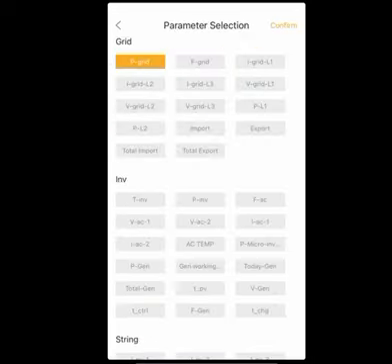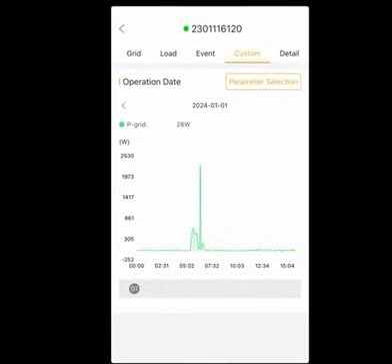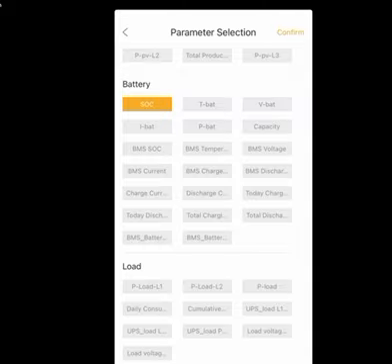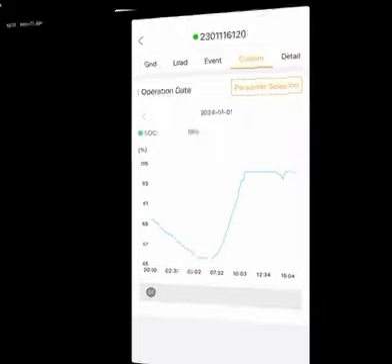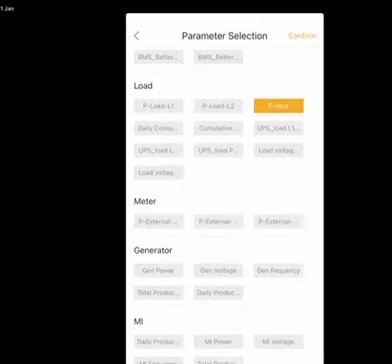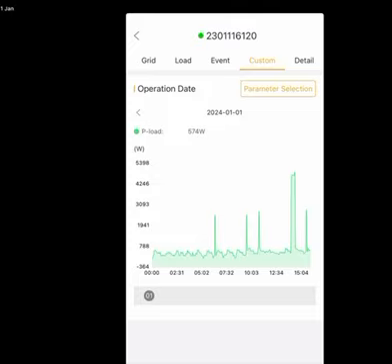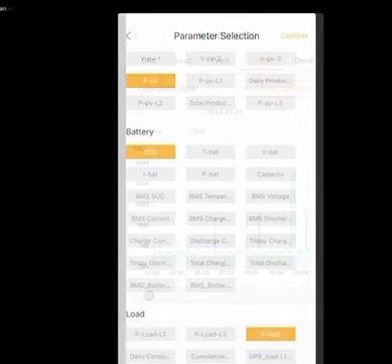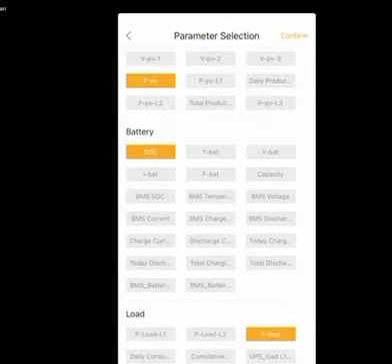For example, selecting P-grid will produce a graph like this. Or battery SOC will generate this graph. Load information to check your house power requirement. Or a multi-selection of 3 or 4 parameters of your choice can be viewed simultaneously.